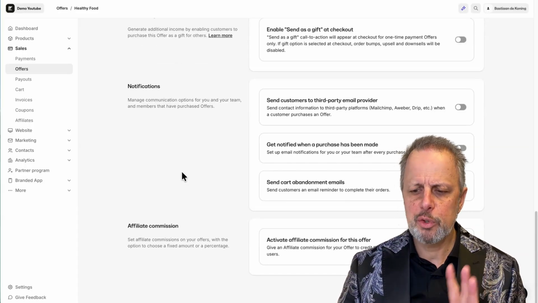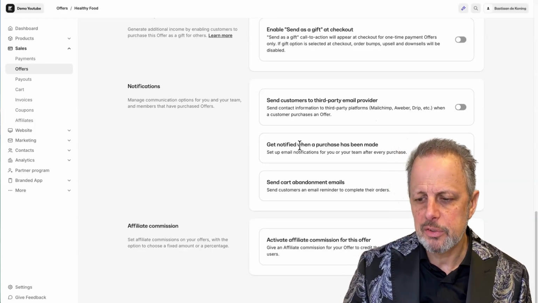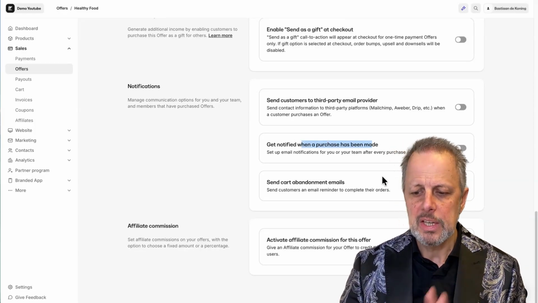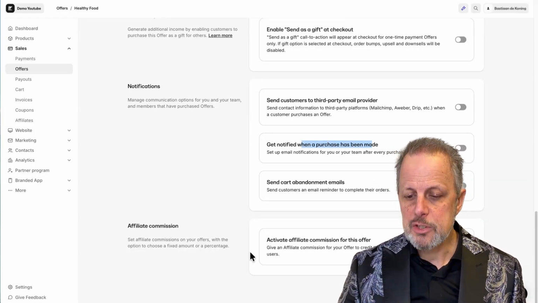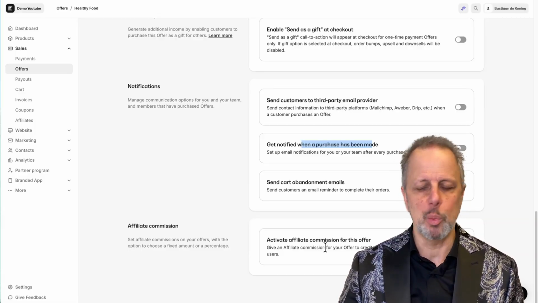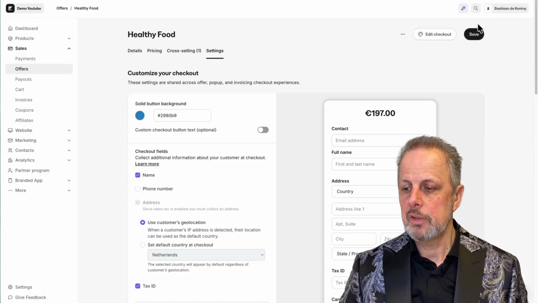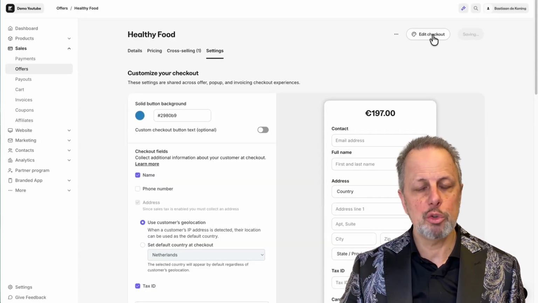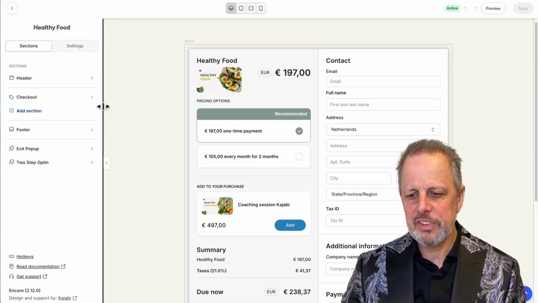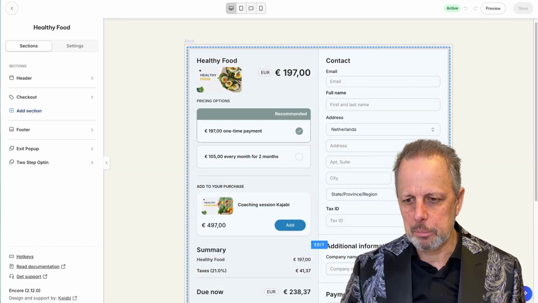Then there are a few notification settings like send customers to a third-party provider, notified when a purchase has been made, send an abandonment email, and you can select whether you want to give an affiliate commission to the partners you're working with. After you've filled in all this information, press save, and now you can go to the edit checkout. This is the desktop layout where there is a left sidebar and a right sidebar.